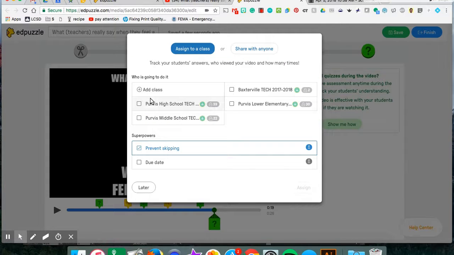So you just connect your Google Classroom and then you select the one that you want to assign it to. And you can prevent skipping so that they cannot skip forward. You can also assign a due date if you want to.